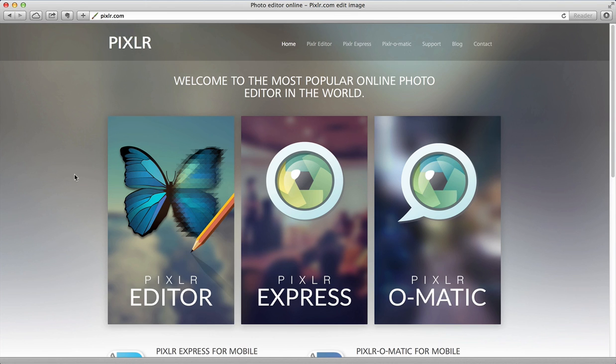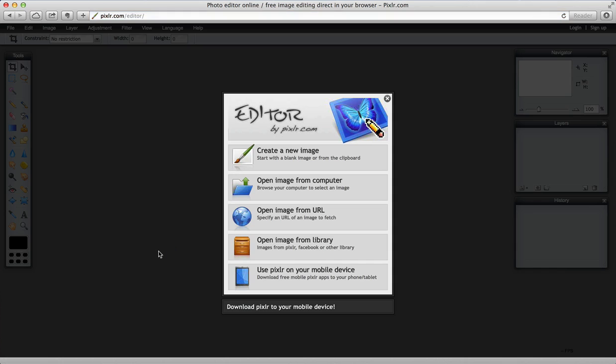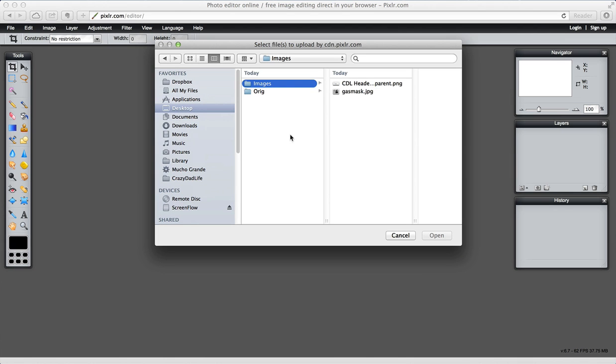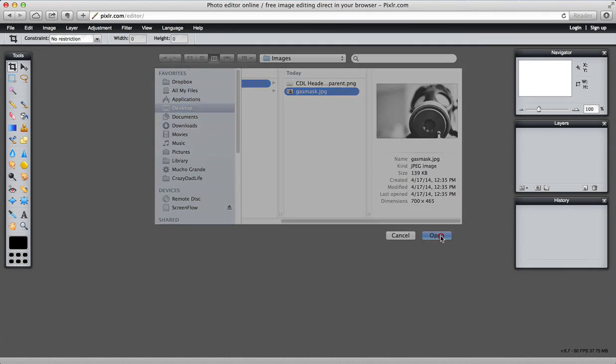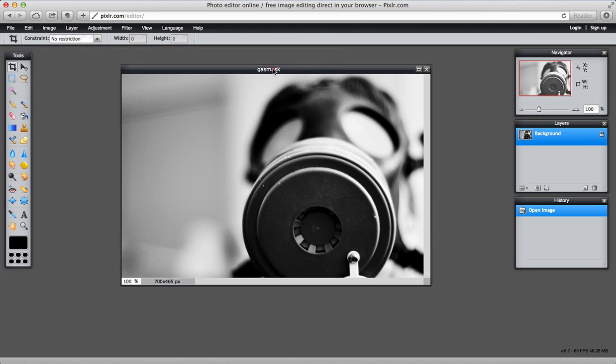So once you land on Pixlr, this is the introductory page. What we'll want to do is go here to the Pixlr Editor, click on that guy. And we're going to open up our base image that will be used to put the transparent logo on. So we'll go to open image from our computer. We then choose the location and the image we want to use. In this case, I'm going to use this gasmask.jpg. Open that guy up. So there's our image.